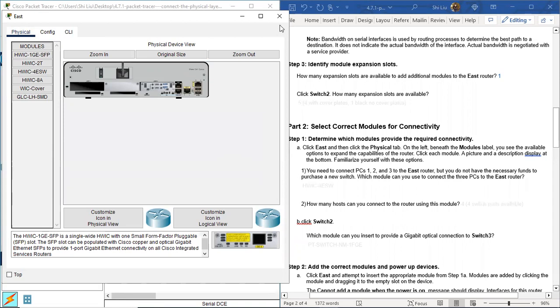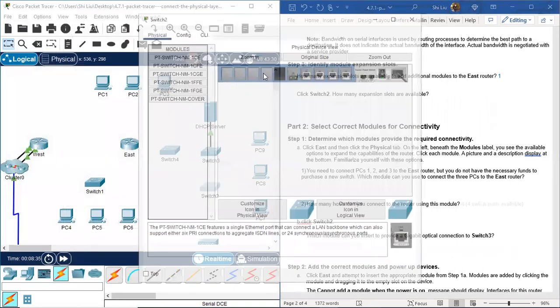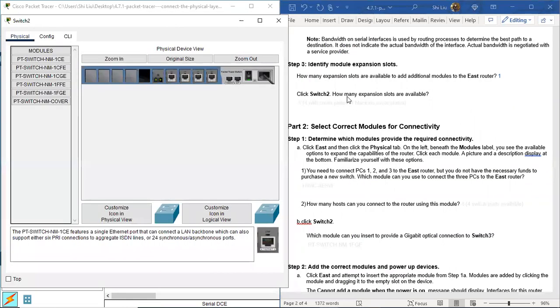Let's close the East router and switch to the switch. Okay, what is the question? How many expansion slots are available? Slots. There are 5. The answer is 5. 1, 2, 3, 4, 5. Here there are 5 slots too, but these slots are in use, so not available. Four of them are gray because there are cover plates on them. This black one has no cover plate, so it's black. So in total 5 slots are available.